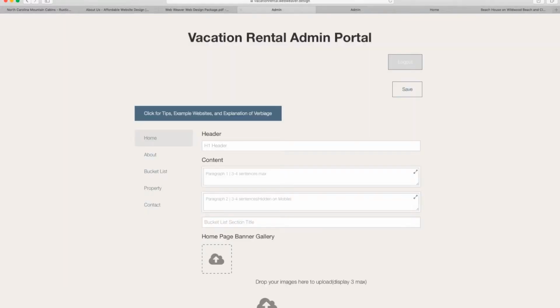I'm going to do this in two sections here. In the admin area, you're going to see some tabs like this. Each one of these tabs, there's a home, about, bucket list, property, contact. And then you'll see some save buttons and some places where you'll fill in information. This is basically how you're going to edit the content on your website, including images, paragraphs, headers, all the way down to SEO, and so on. But we've tried to make it really easy, so let me give you an overview of how this works.